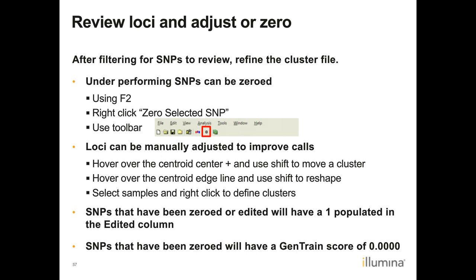Now, in order to refine the clusters, you can do a couple of things. You can run through your SNPs, and any underperforming SNPs, or SNPs for which you cannot obtain reliable data, you can exclude that particular SNP from the analysis. If you hit the button F2, that will zero the SNP. It will turn the GenTrain score for that SNP to 0, and the data from that particular SNP will not be included in any statistical analysis. Alternatively, you can right-click on the SNP and select Zero Selected SNP from the pop-up menu. There is a button on the toolbar that allows you to do the same thing.